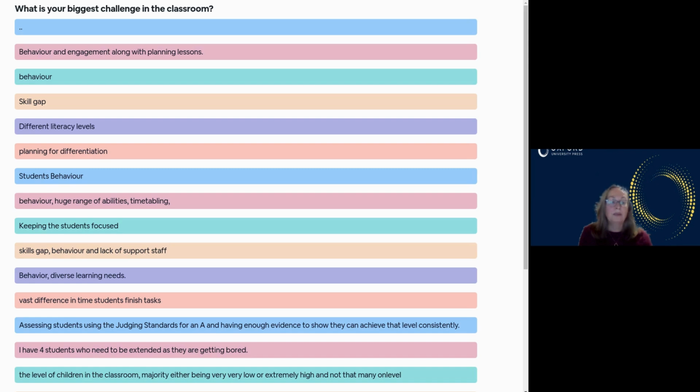Lack of support staff, definitely. And the time students take to finish tasks, that's a good one. And assessing students using the judging standards and having enough evidence to show that they can achieve that level consistently. We were talking about how students have different abilities for different topics too. So you can certainly add to the assessments that we give you if you need to do that. And we have PDF reports from our mark book that hopefully you can use easily to help inform your reporting.